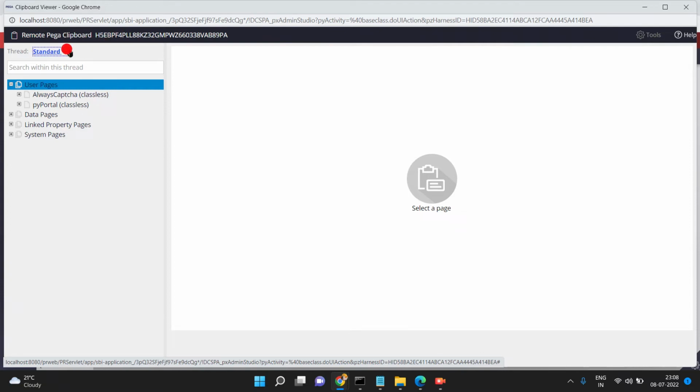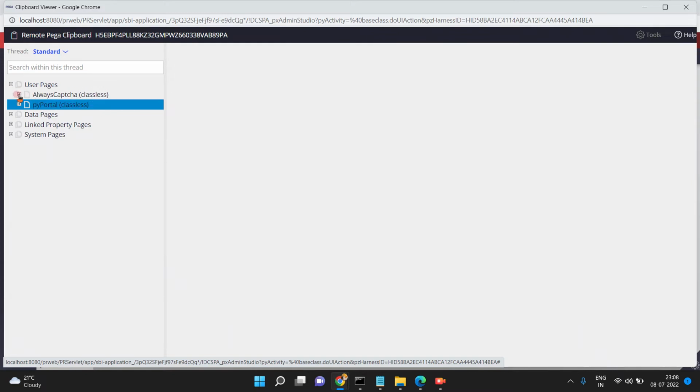See, currently this is the standard thread. Only how many number of threads? Only one thread. These are the pages. It doesn't have any pages. Even PY portal, etc. Nothing.